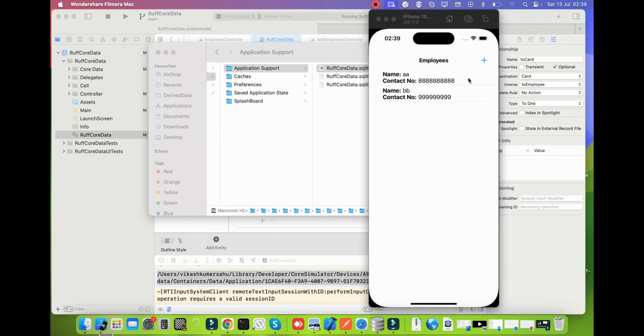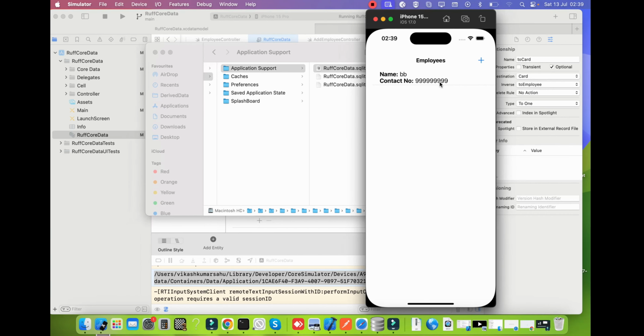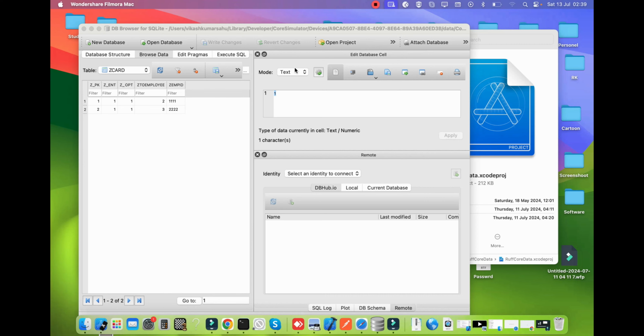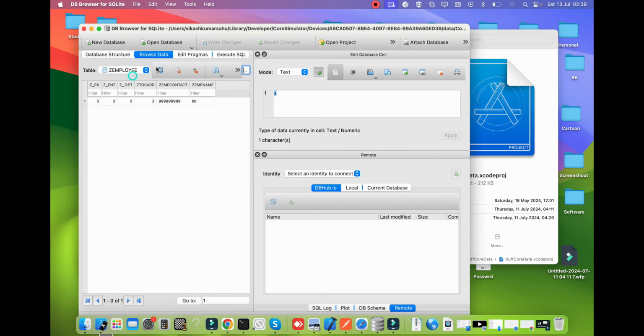So right swipe on employee AA, it will show option of delete. So click on delete button to delete employee AA. Let me move in our database and fetch employee. So in employee entity, we can see employee AA has been deleted.